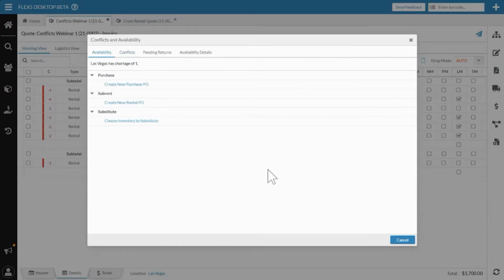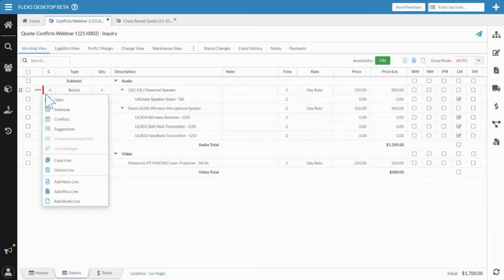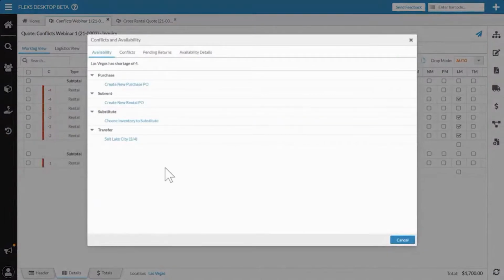Okay, so in here, and I'm going to back up and show a different one of these for this, just as another example. We're going to go to this K8 speaker. So in this, it's going to show basically the 4 most common things for some companies, other companies will have less, that you might do to solve your problem. If you have a separate location, you might transfer from that other location. That might be what you do to solve this. Okay, you might choose to subrent it from some other vendor to cover your shortage. Okay, you might substitute and choose to use some other item, or you might purchase it to get more gear. You know, those are basically the common things for this.